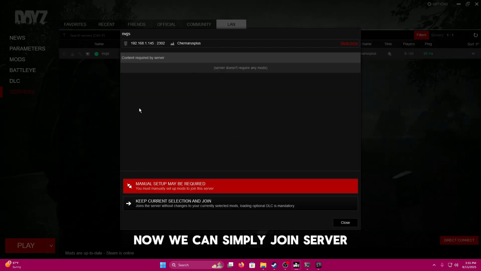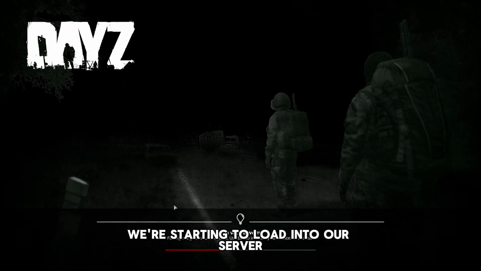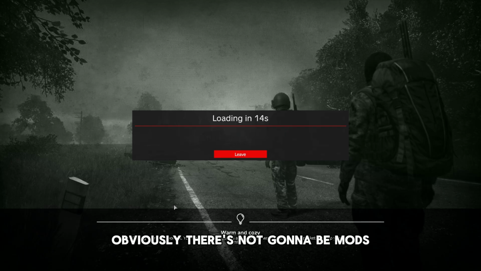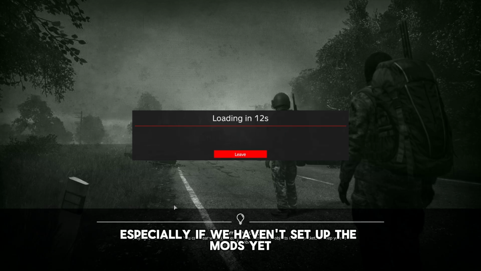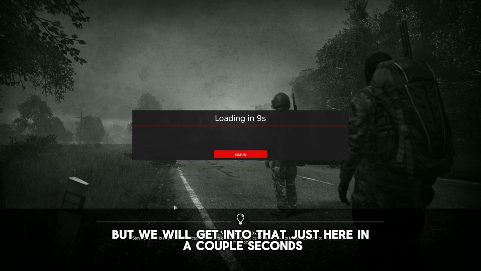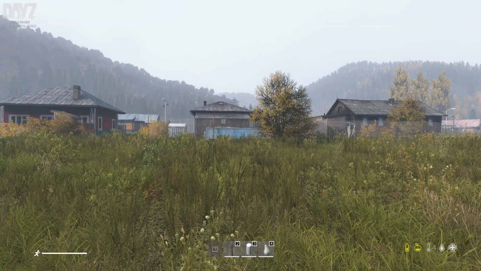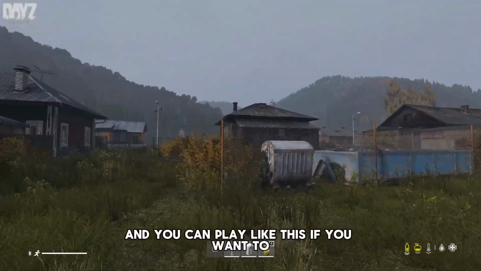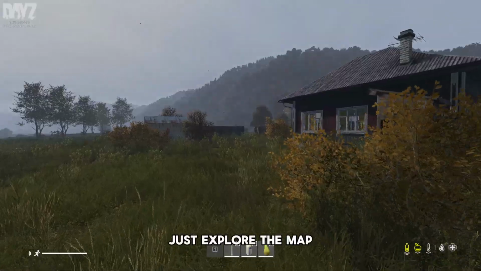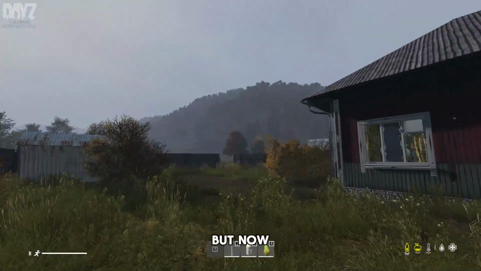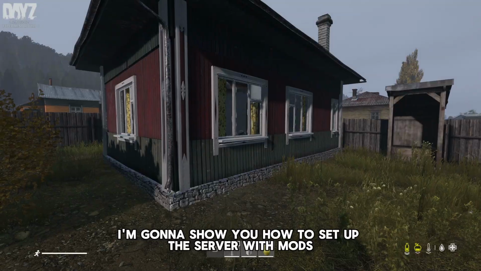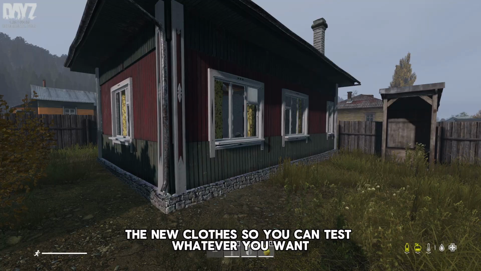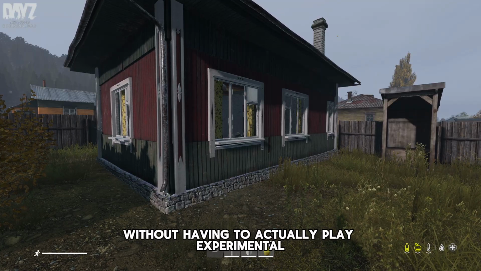Now we can simply join the server. And as you can see, we're starting to load into our server. Keep in mind, the first time we load into your server, obviously there's not going to be mods, especially if we haven't set up the mods yet. But we will get into that in a couple seconds. So look at that, now we are in the game. And you can play like this if you want to just explore the map. But now I'm going to show you how to set up the server with mods, so you can spawn in the new guns, the new clothes, so you can test whatever you want without having to actually play experimental.